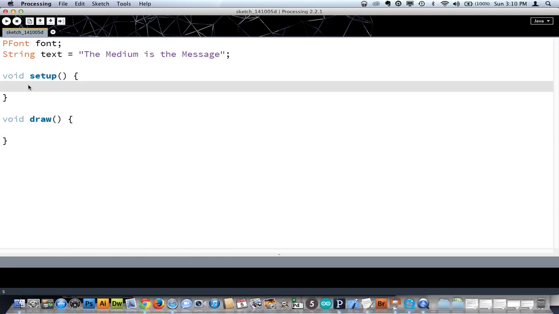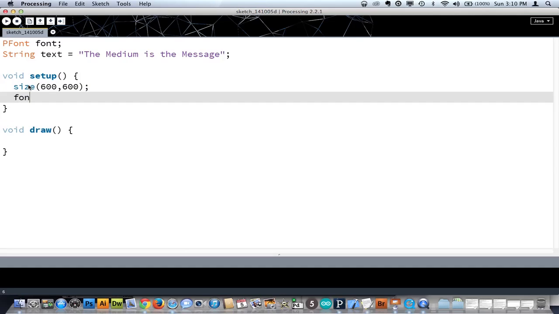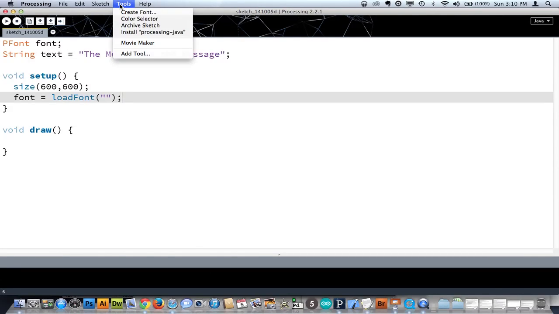So in the setup, we need to get a size function going here. Let's make this 600, 600. And font equals loadFont. And I'll put the double quotes in here. I don't know what font we're going to use because we have not created it yet. So in order to do that, again, we need to go into our tools and create font.